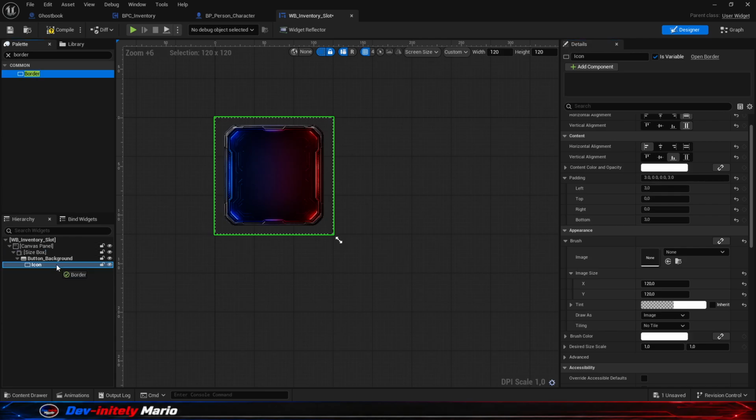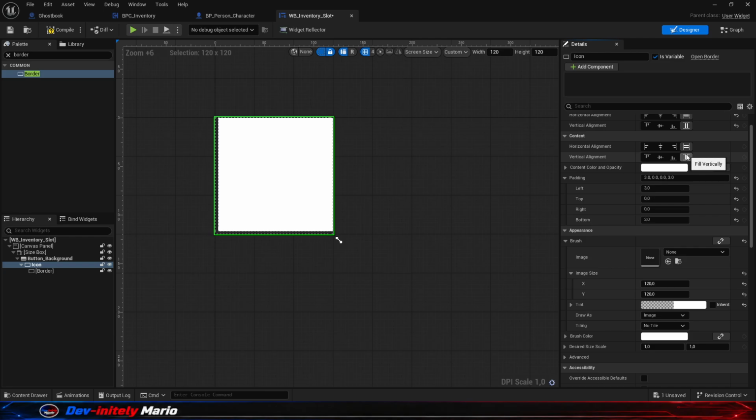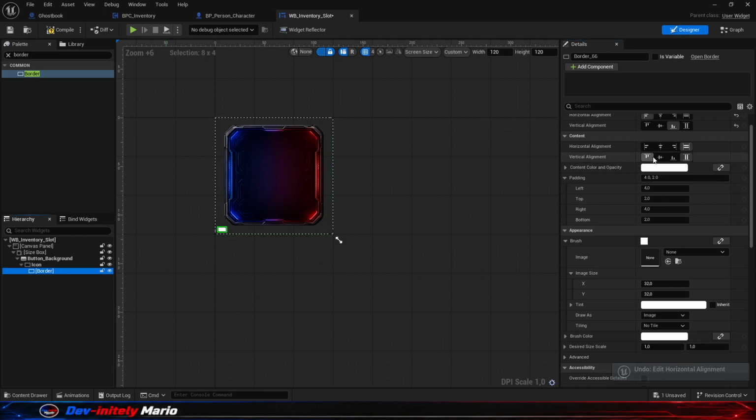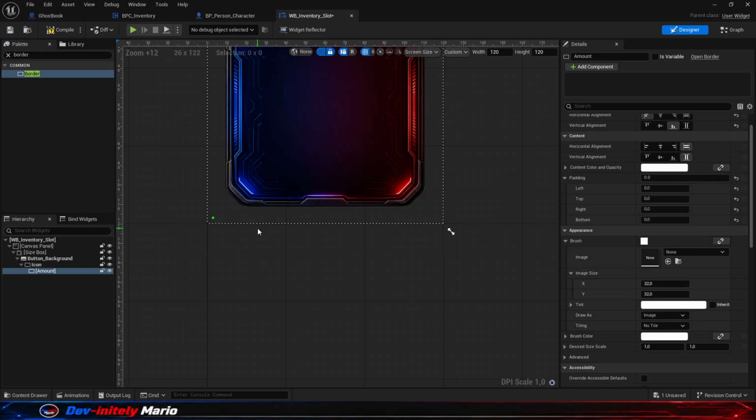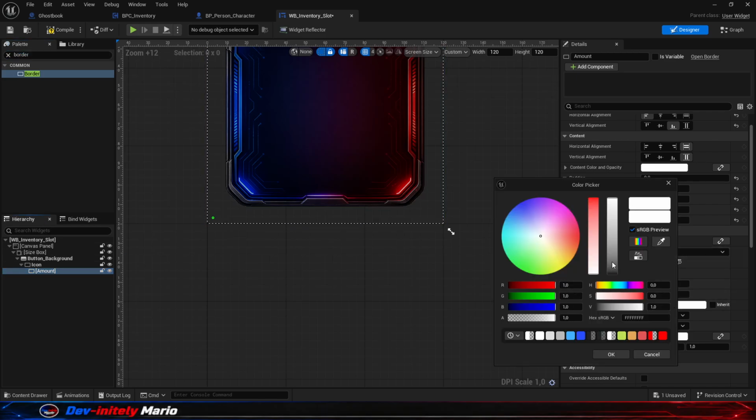Now we want one more box under this box. Here it is. We call that amount because here we want to know how many items we got so far. Let us first go here and make it black. Yeah, really dark black.